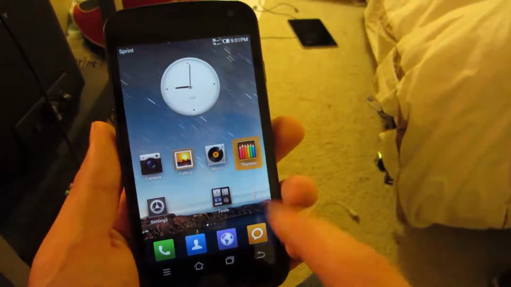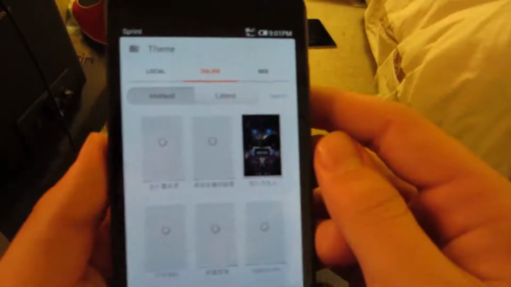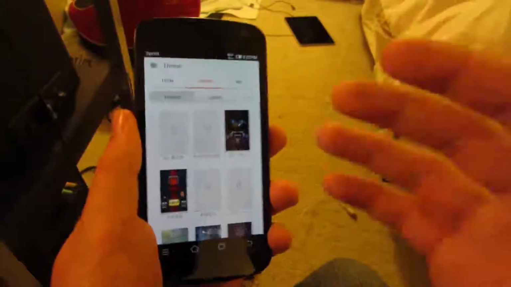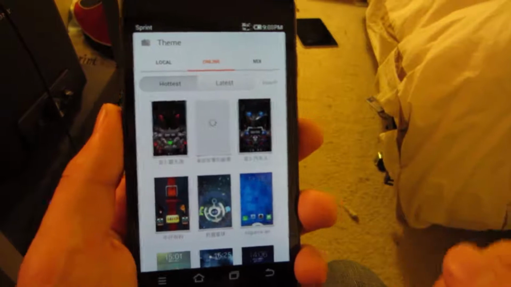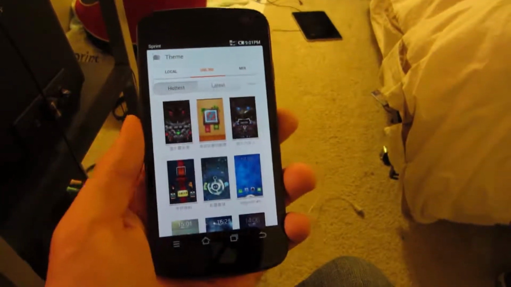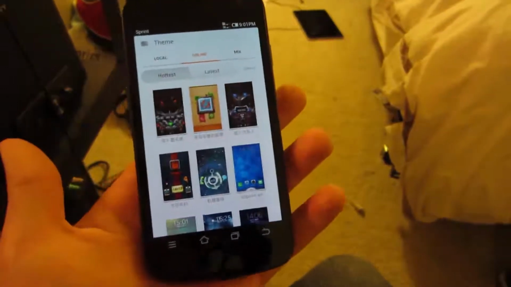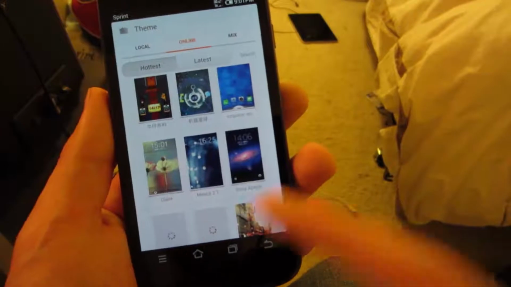So let's say you click on themes, you can see you have online ones. Your local ones are of course just the stock theme, but with online ones you can really customize the heck out of your phone. You have different lock screens, different icons. There's so much to choose from. I just can't even fit it into this review, so I'll just give you a really short example.